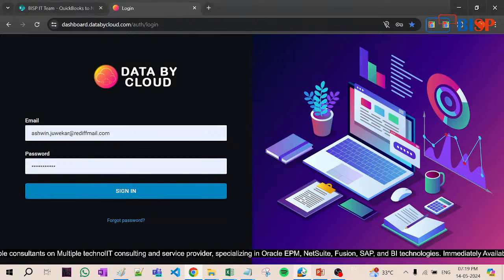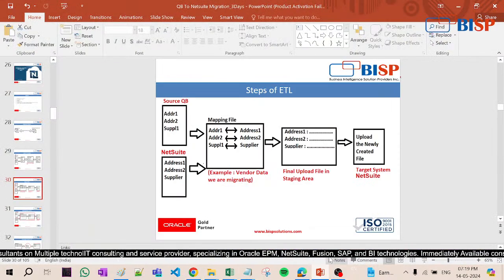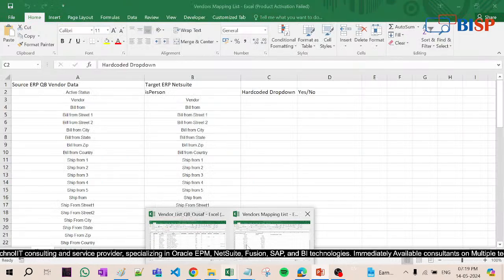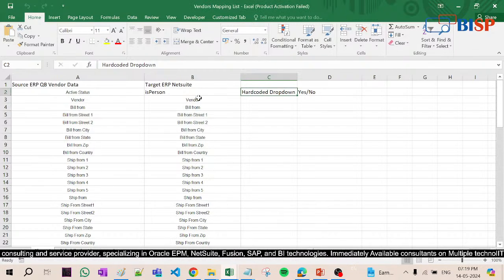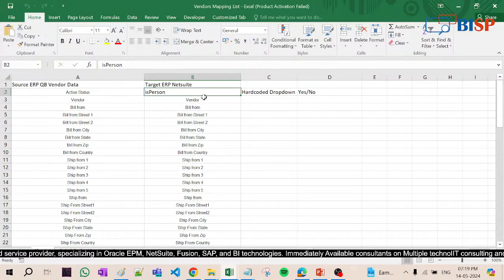Okay, we will see a few minutes later. Now see here exactly what we are going to do, that what we have done here. Let me show you what mapping files are done here. See, we have written here the mapping file, right? This is the active status and this is the is person.